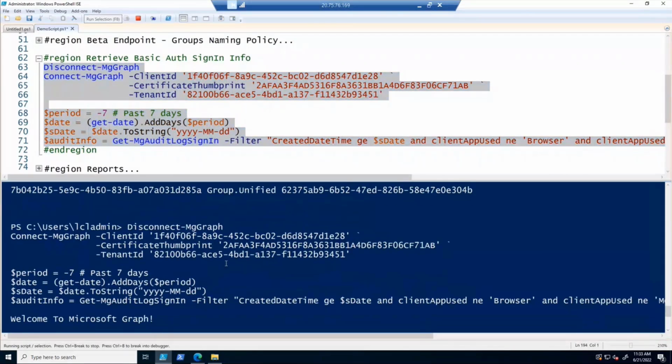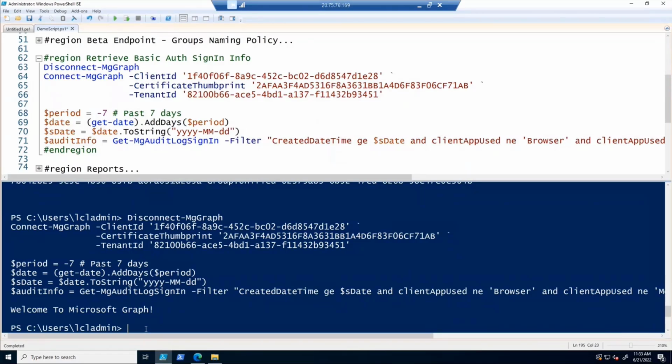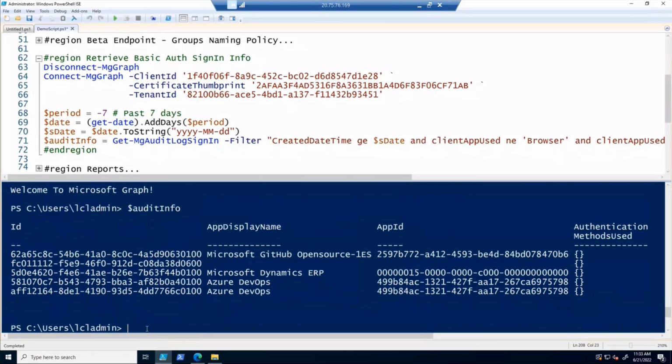And then this will return me a list of all the, actually, I need to print my variable. That would be helpful. So those are all the basic auth authentication sign-ins that happen against my environment, right? So very useful for you to be able to monitor and try to understand, all right, what's going to be at risk when we finally get that deprecation of basic auth through.